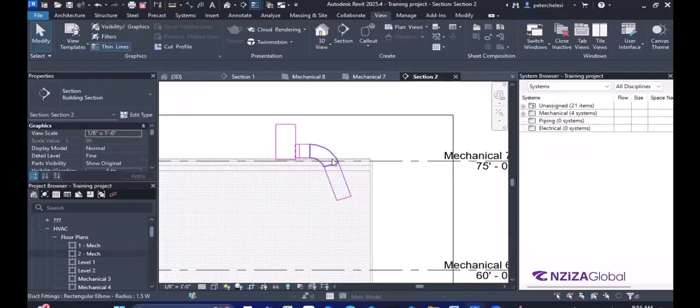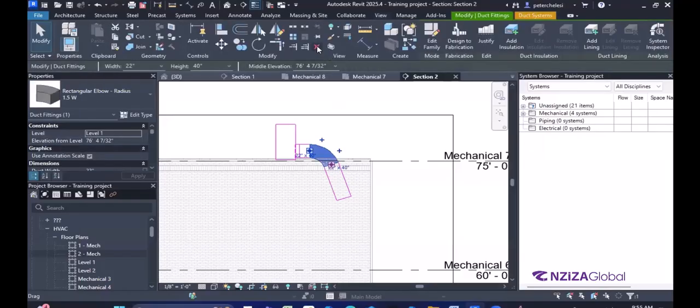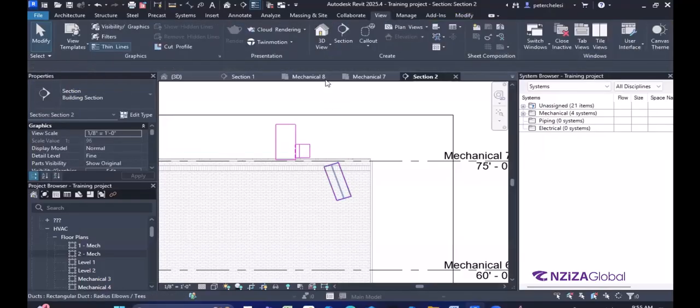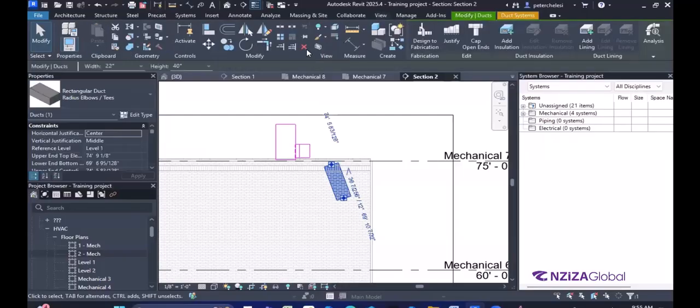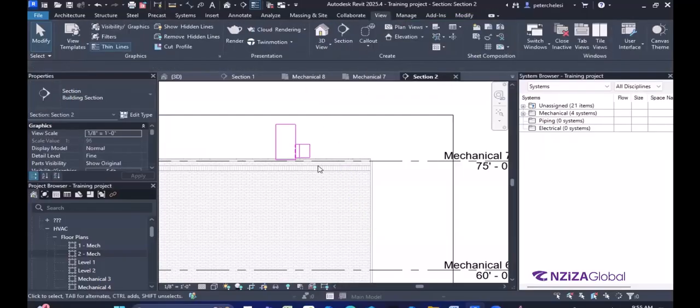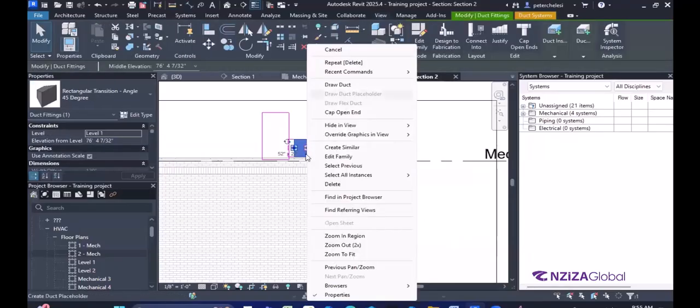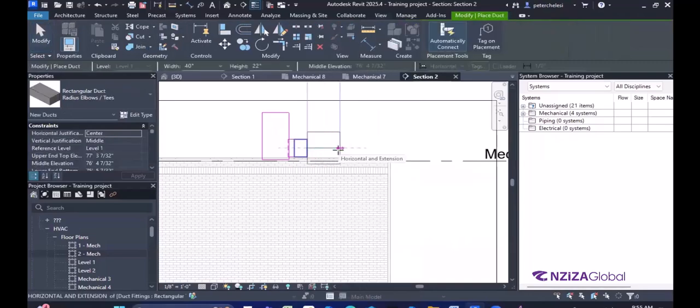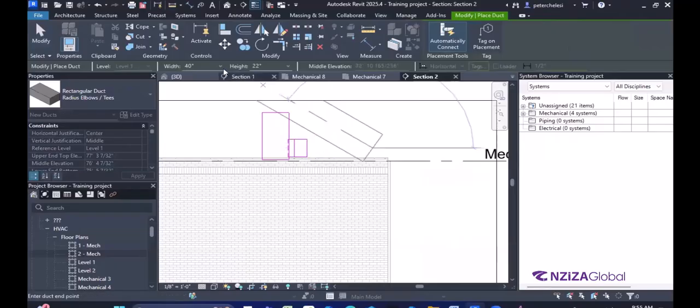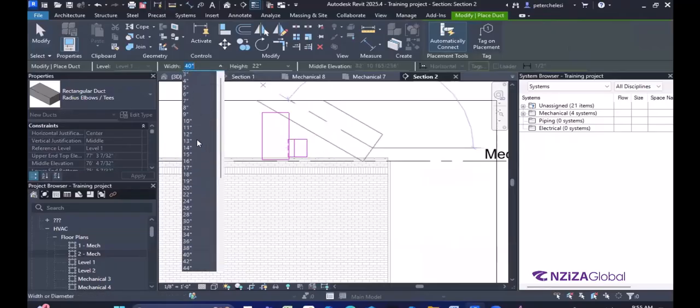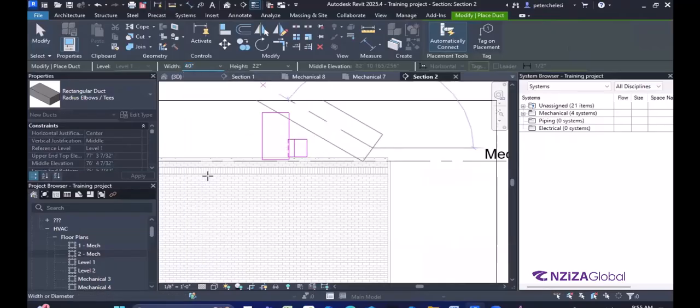So let's edit this. We select it to draw the duct. Select, right click, then go to draw duct. Let's set the size.